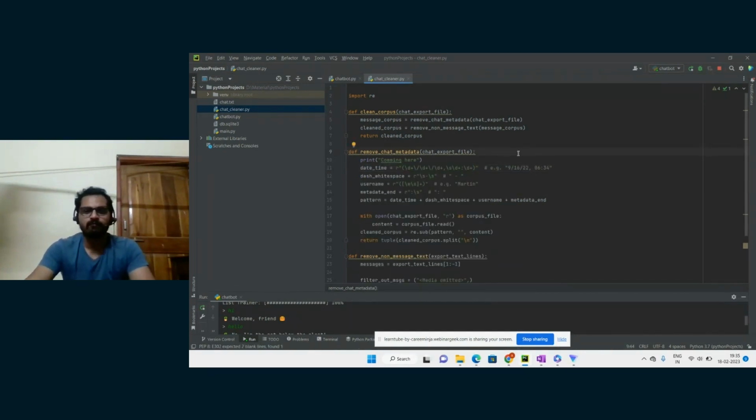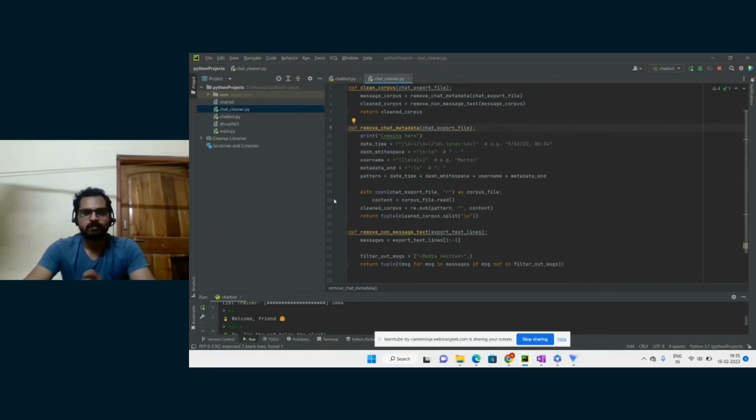There are a couple of functions in this particular Python code. This one is remove chat metadata. The simple way to understand this method is that it uses a regex, or regular expression. A regular expression, in common terms, is used for matching strings. There will be a pattern for a string, and if your string matches that pattern, that is known as a regex match.